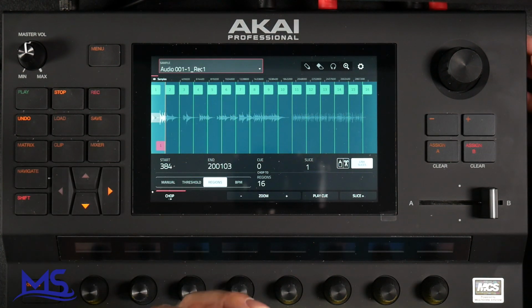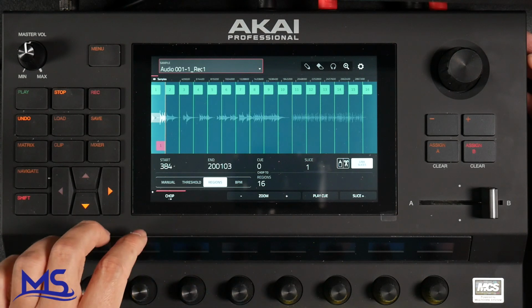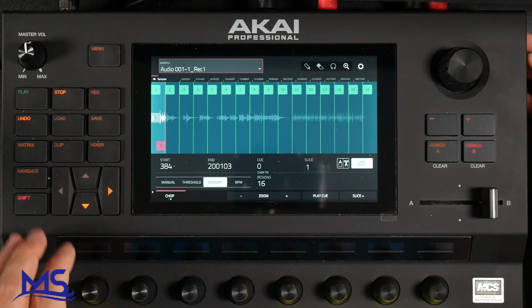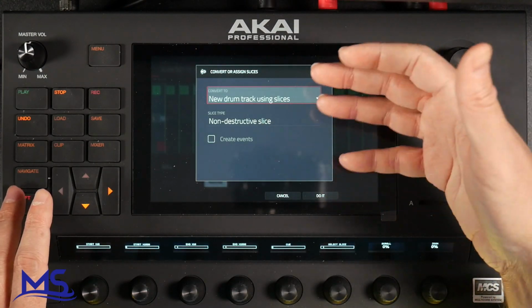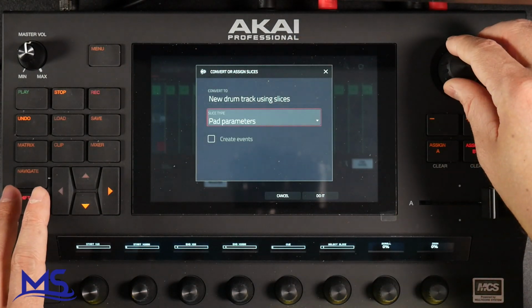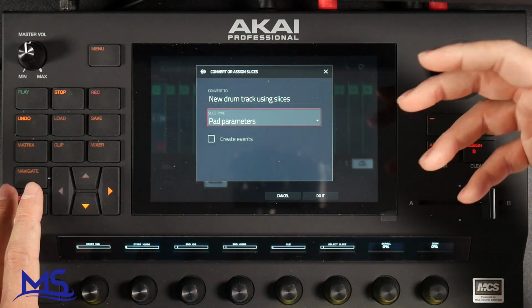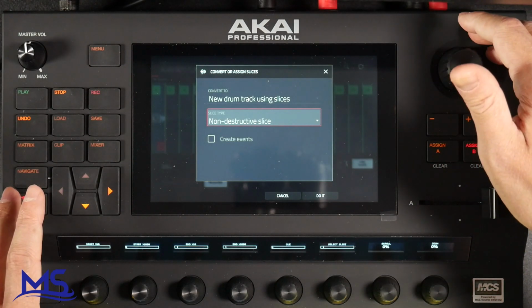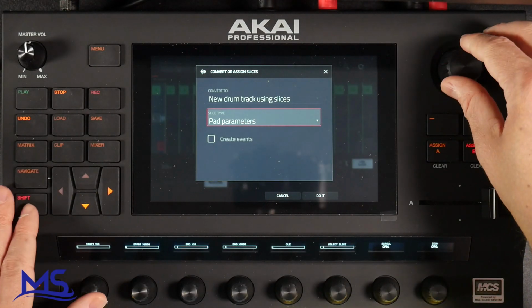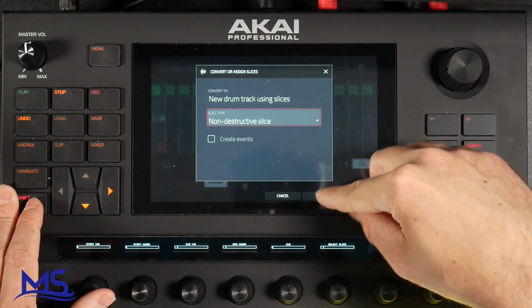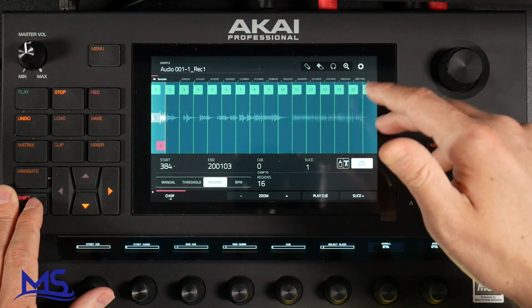So what I would recommend doing is going ahead and just going to process or convert, and then I would assign these to a new drum track. You could pick whatever. If you want to do pad parameters, that might be better for you. It just depends on how you want to work. If you use pad parameters, it's kind of better whenever you're copying pads over. So I got those 16 in there.